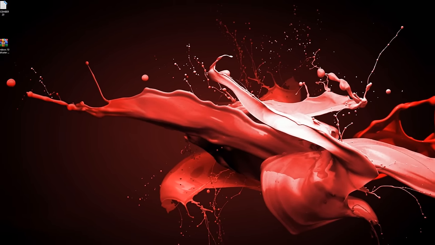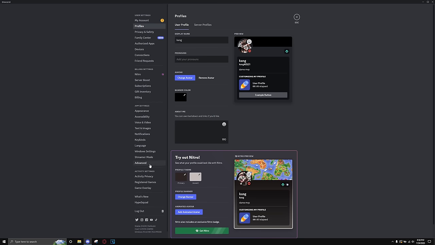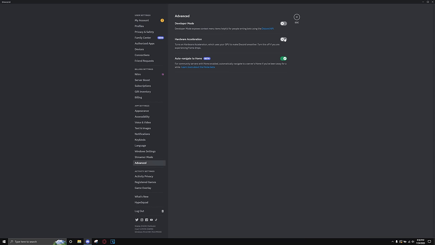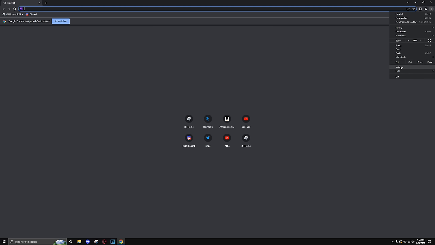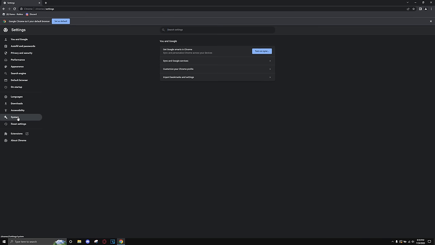Next, if you have Discord, in your Discord settings, go down to advanced. Make sure to have hardware acceleration off. And the same thing for Chrome. Go into the settings, go into system. Make sure to have hardware acceleration off over here as well.